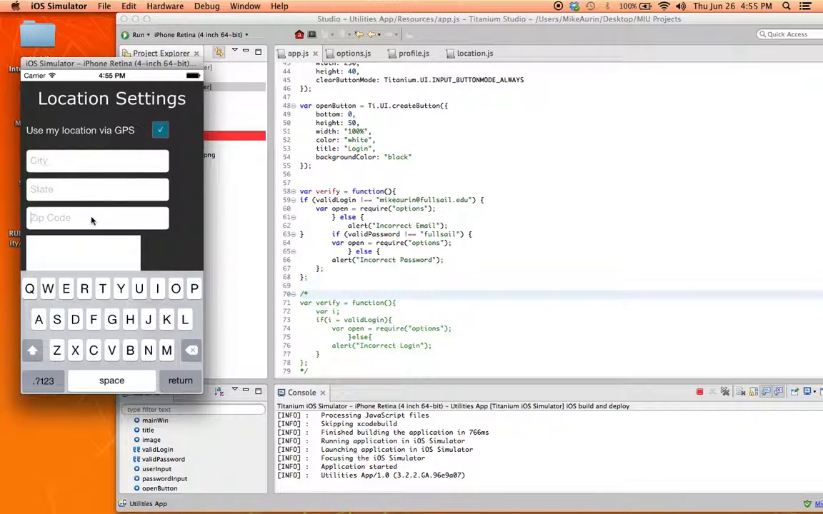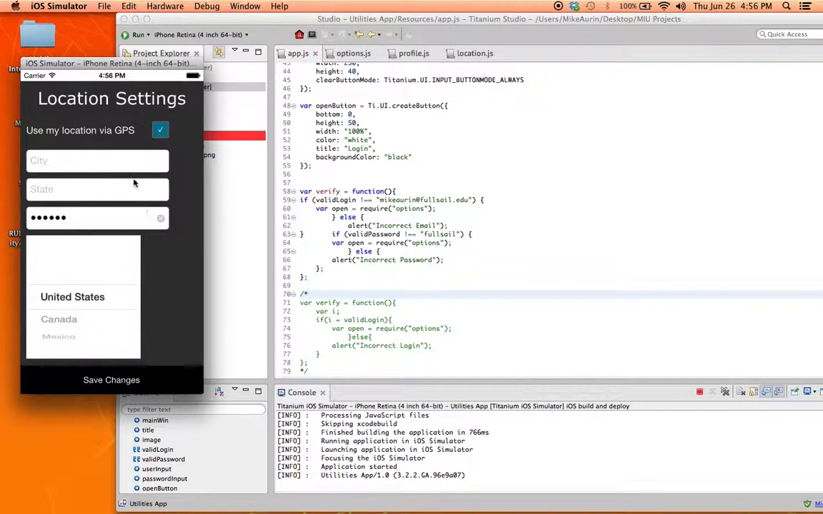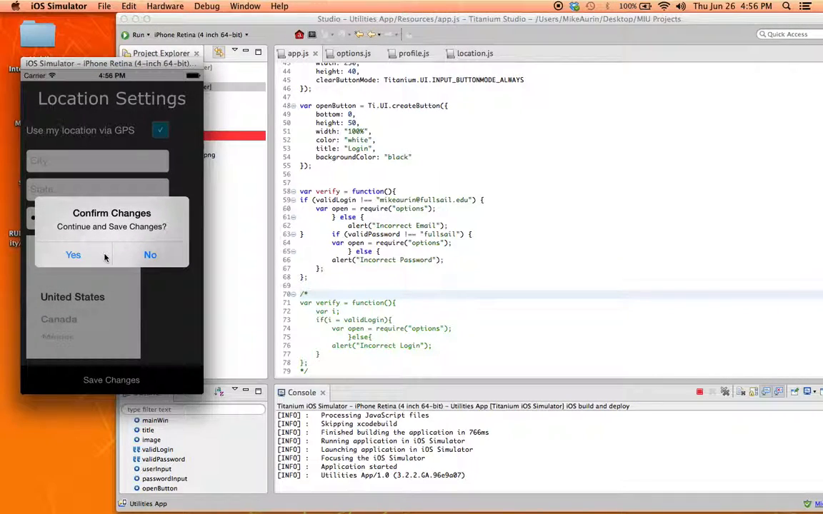One thing about the zip code, I thought ahead. I wanted a keyboard that showed just the numbers, but those keyboards that show just the numbers don't actually have a return button on them, or at least those that are included in the Titanium application. I wanted to put just numbers on there, so that would actually make more sense. But unfortunately, there's no return button, so I was stuck on that screen, and there's no way to minimize the keyboard. Again, confirm and save changes. Yes, I'm comfortable. If I hit no, it's not going to save, but I'm going to hit yes.